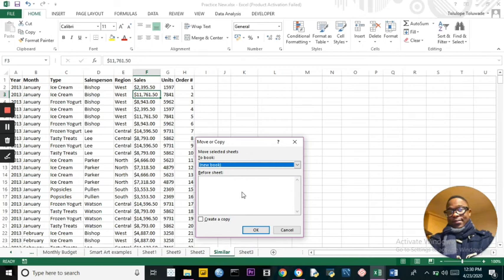Now, the second section says before sheet. We're going to do that after this. You'll understand better soon. So we have chosen that Excel should move this worksheet into a new book. Now, before you click OK, there is a checkbox here. You need to check that box if you want to retain the worksheet you are moving.